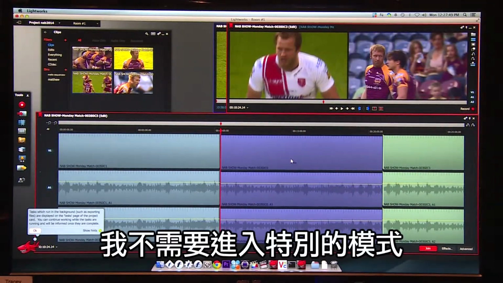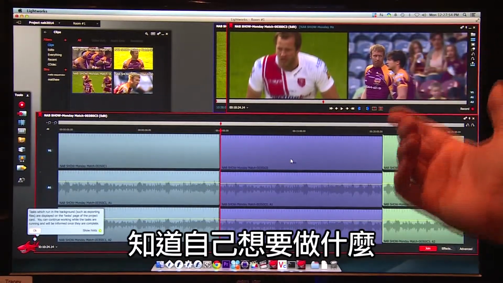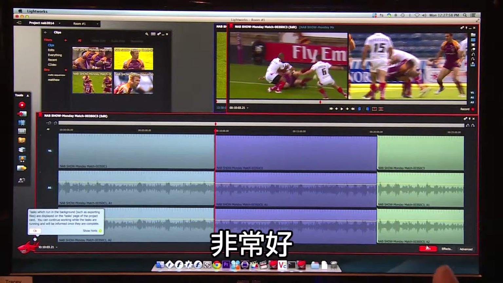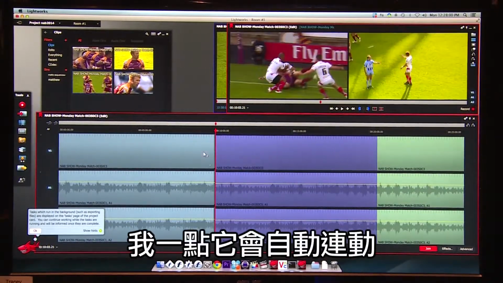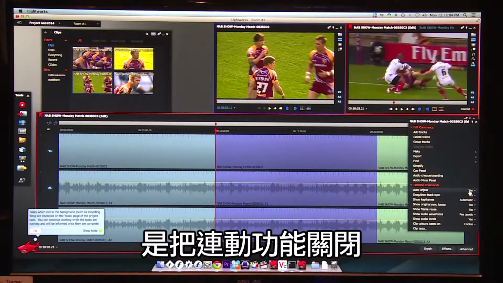So I don't have to go into any particular mode. It's just a matter of where I click on the timeline. As long as I'm aware of what I'm doing, I can do very complicated trims. And what's really nice, you can see there that as I click, it's doing an auto unjoin. So what I'm going to do now is turn this off.